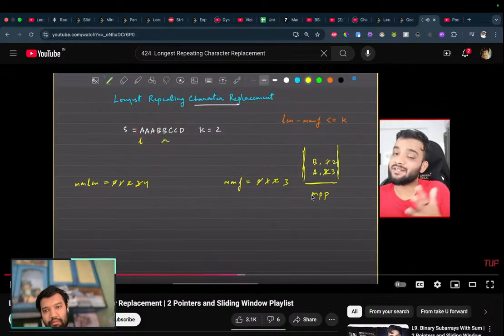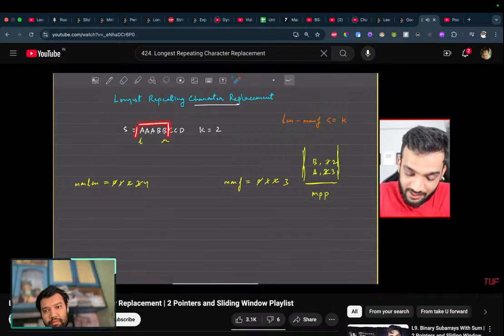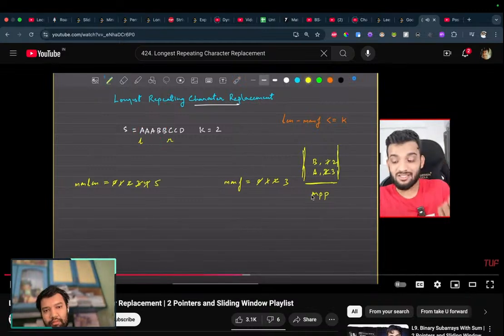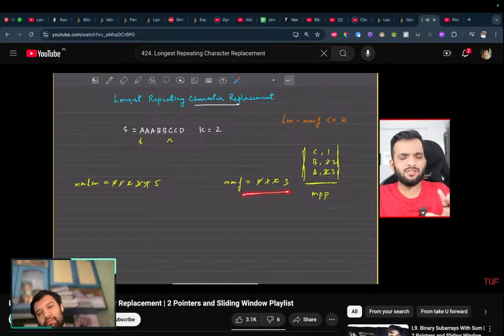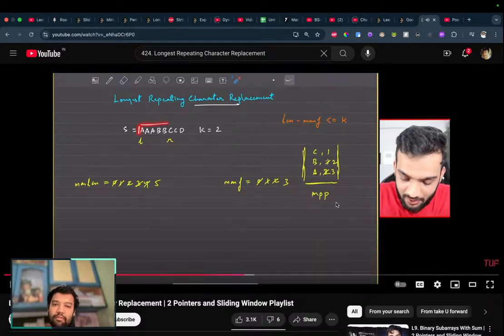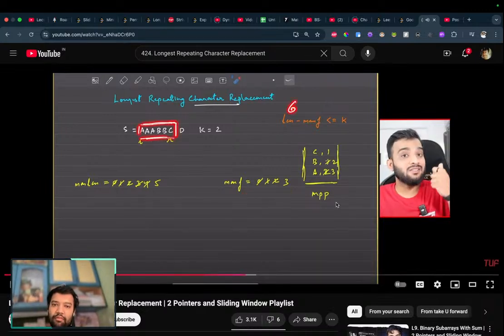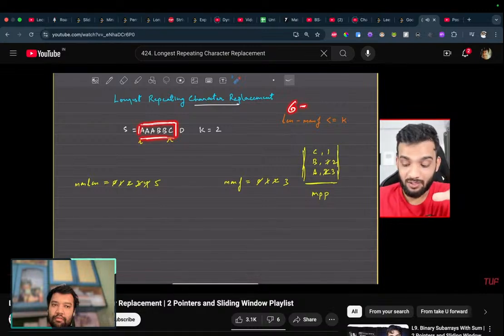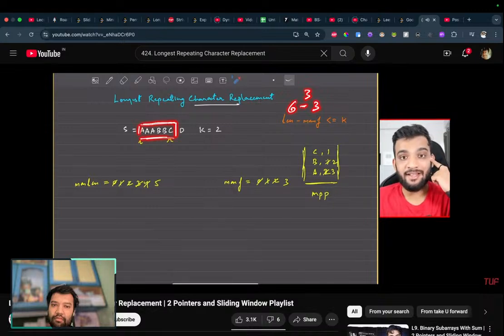After that, will the max frequency get updated? No. I'll check if this segment is valid. Now this time when you move R, this is C, which is appearing once. The max frequency will not get updated. But when you check if this is a valid segment or not, the length is 6 and the max frequency is 3. The number of changes required is 3. Hence, it is not possible.